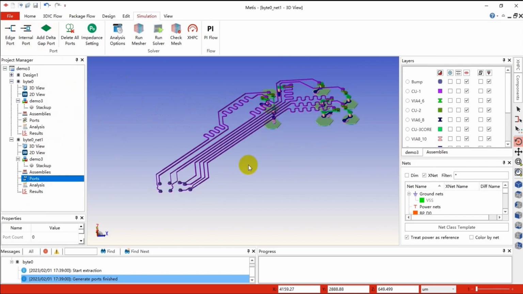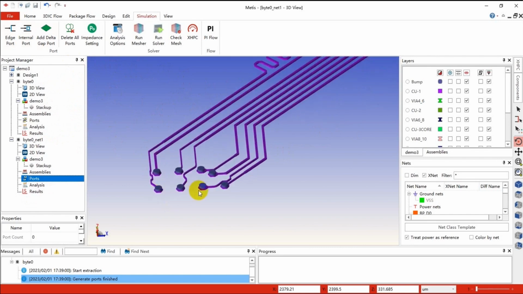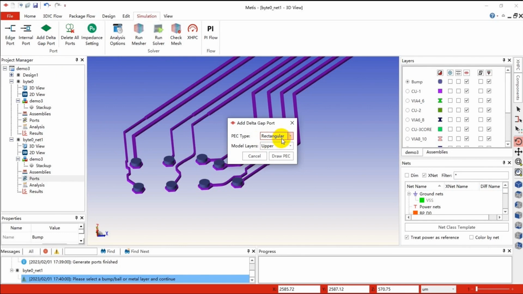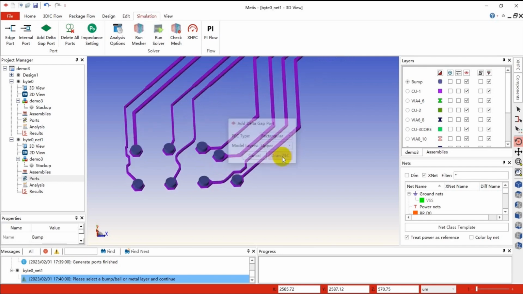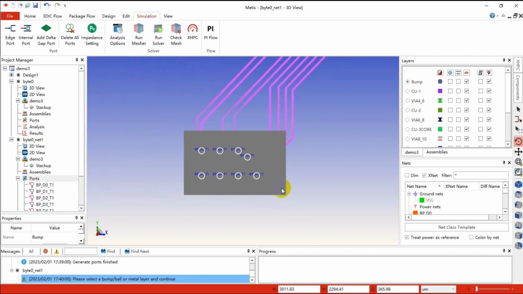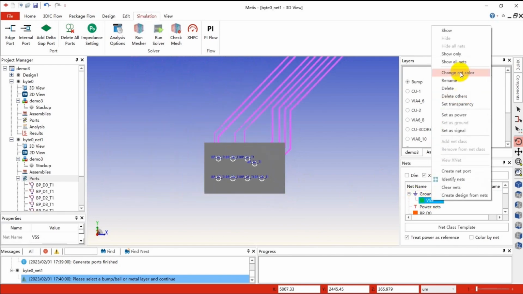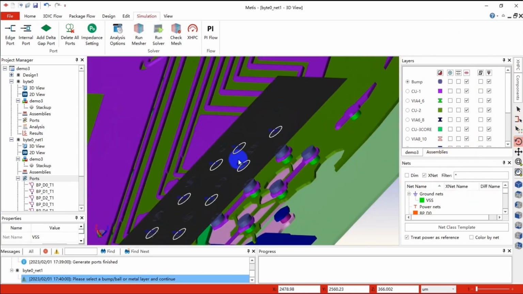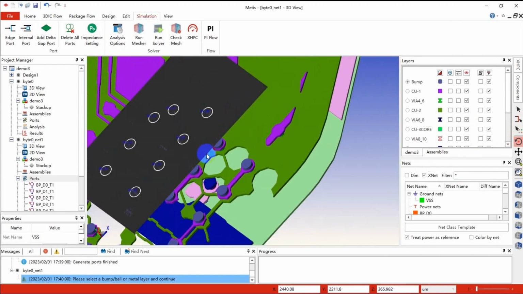Here are 3 different ways to manually add ports. The first is to add the delta gap port manually. Select the bump layer you want to add. Choose the PEC type, whether rectangular or polygonal. Select surface or bottom layer. Enclose the signal and GND together. The addition of the delta gap port is completed.